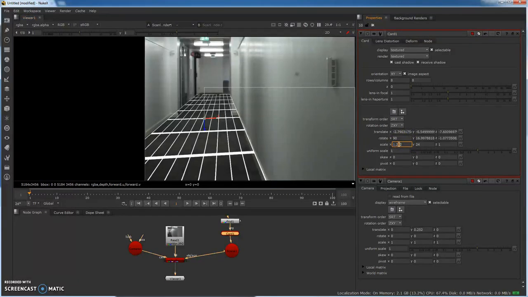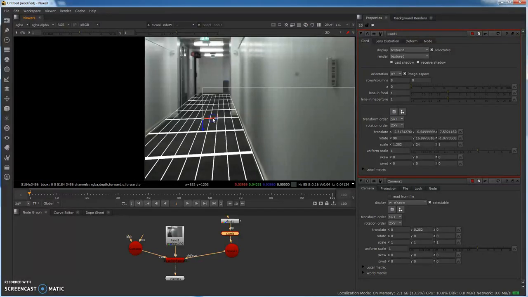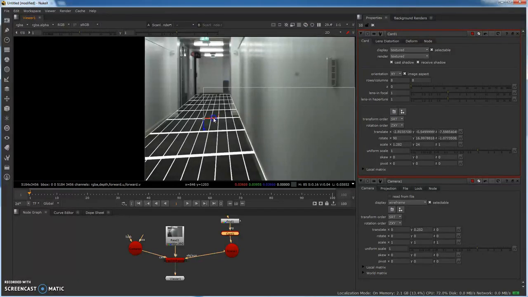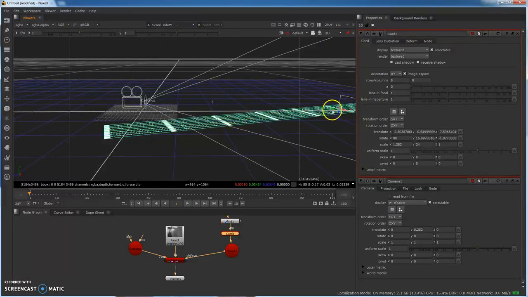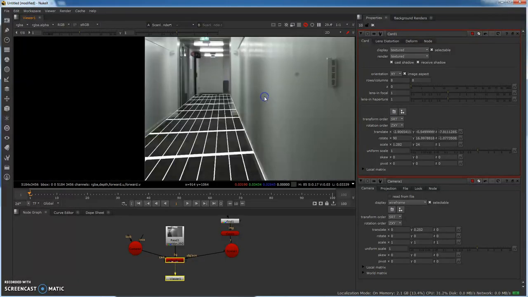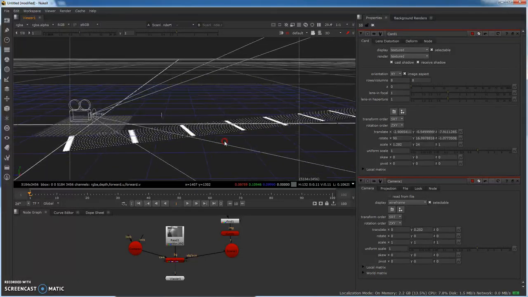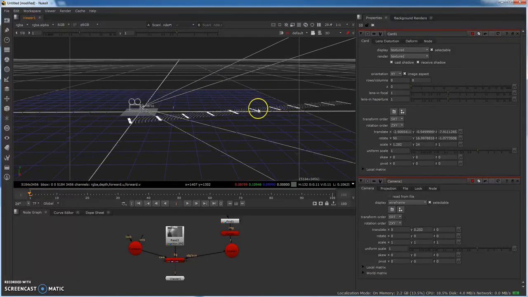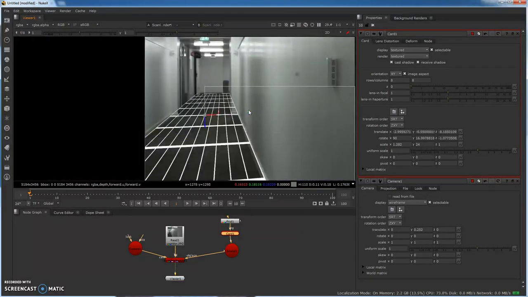Just slightly bigger, there we go. Okay, and I will just pull this across a smidgen. Okay, and I think it just needs to go down again a little bit more. Right, okay, so there we go. And that is kind of our floor done.